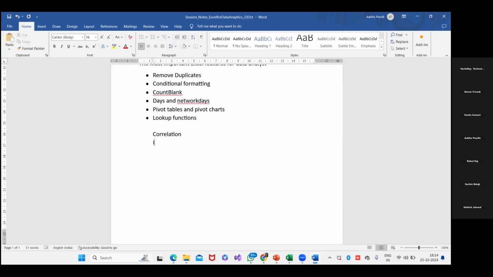So what is this in stats? Correlation is a measure of the linear relationship between two variables. Now, those variables can be any variable.